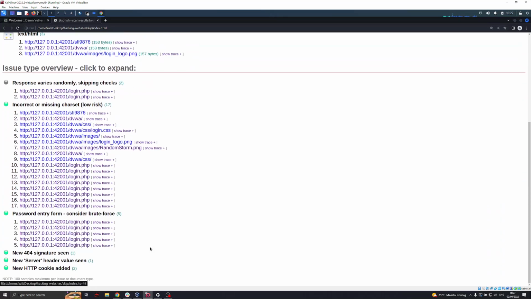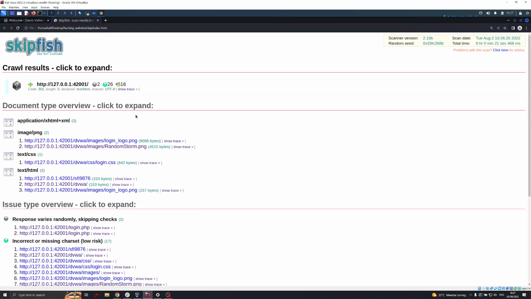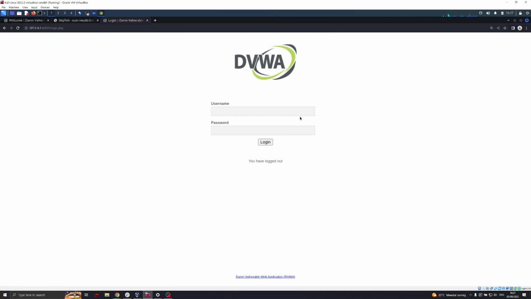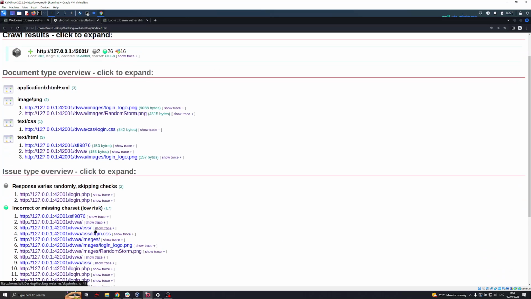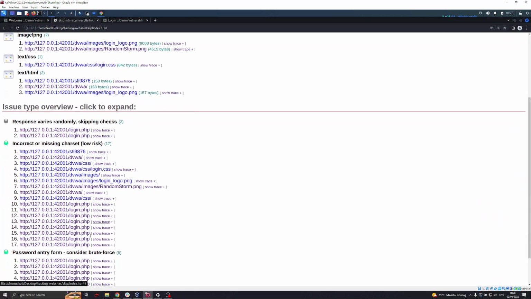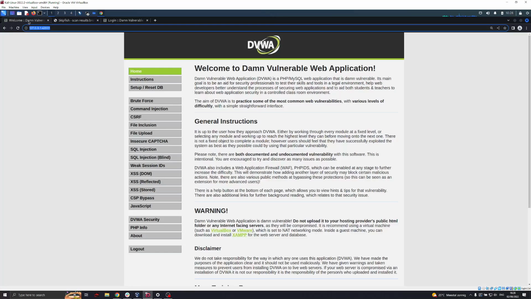Password entry form that we can actually brute force. But this is also a bit basic because Skipfish could not get past the login screen of our vulnerable website. It was stuck here, and this is why it has found such limited results as the ones that we see over here. It didn't manage to go into any more of the advanced links, the SQL injections, and the other ones.